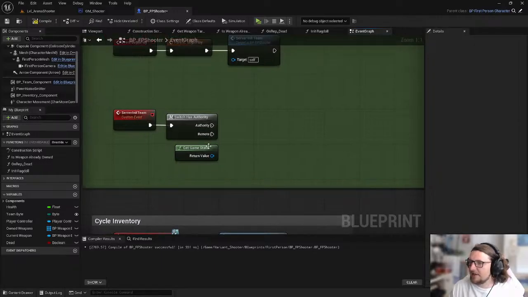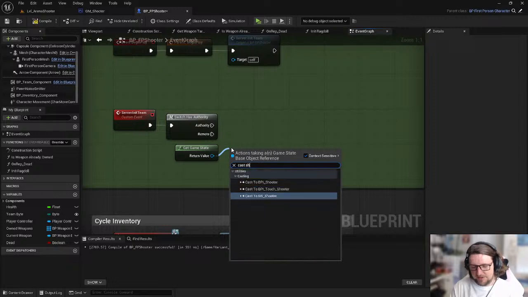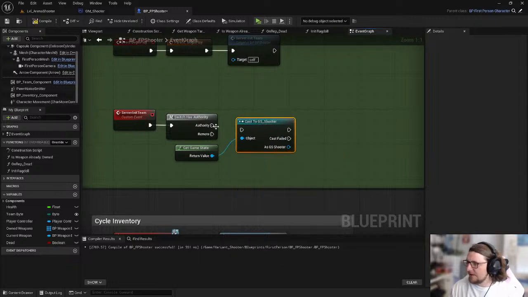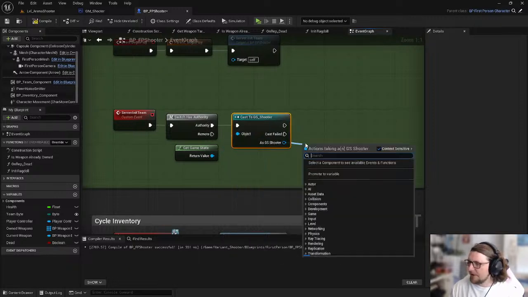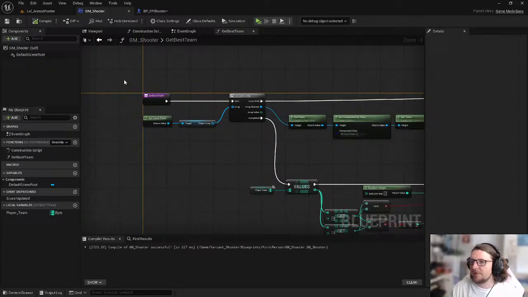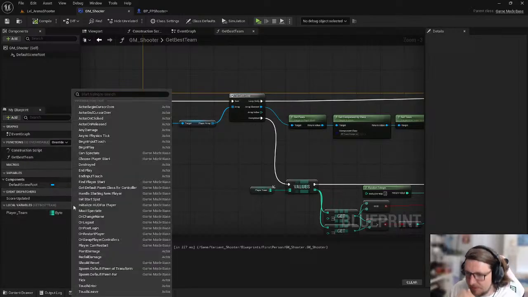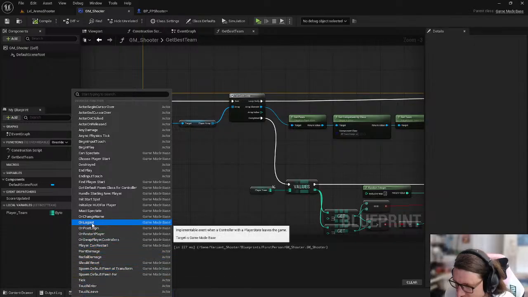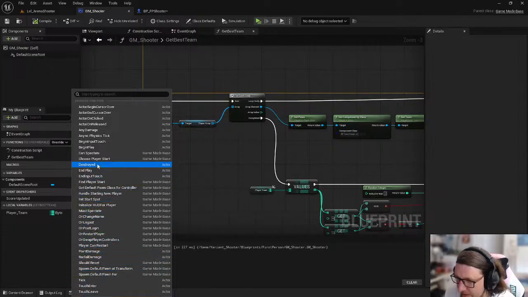Server init team, get game state. So we cast this to shooter. We're gonna get best team from here. Best team. Where did I put that function? Put it in the game mode. I mean, that's fair, because I was going to do it from here, because you're supposed to be able to override this. Because the game mode is the thing that spawns the pawn.